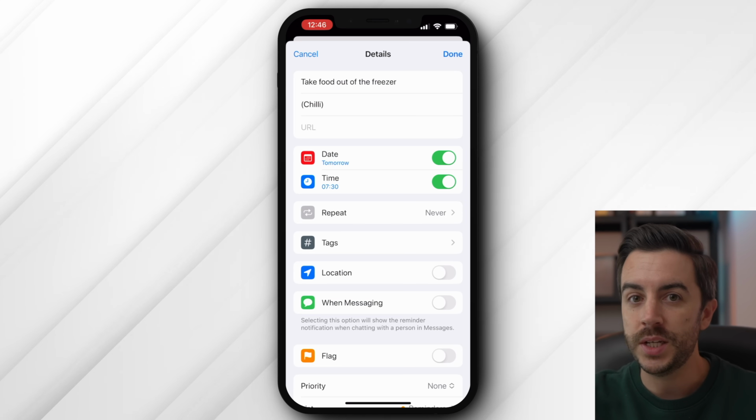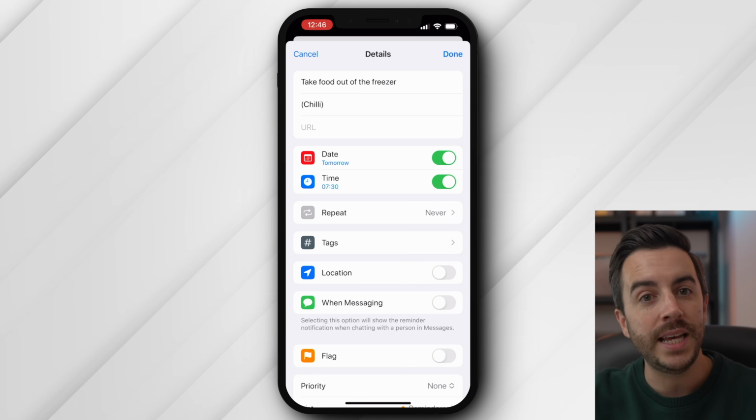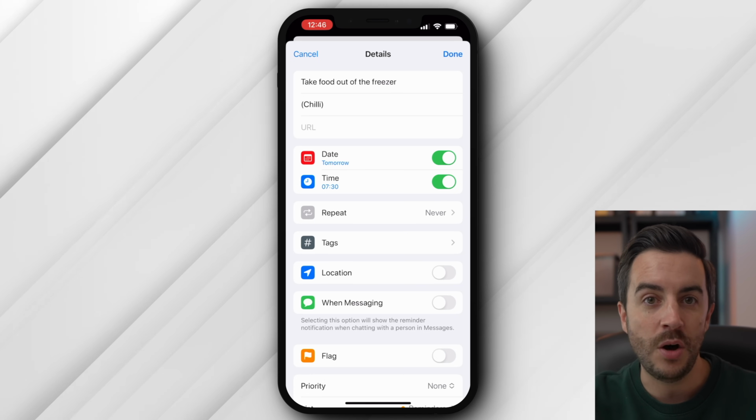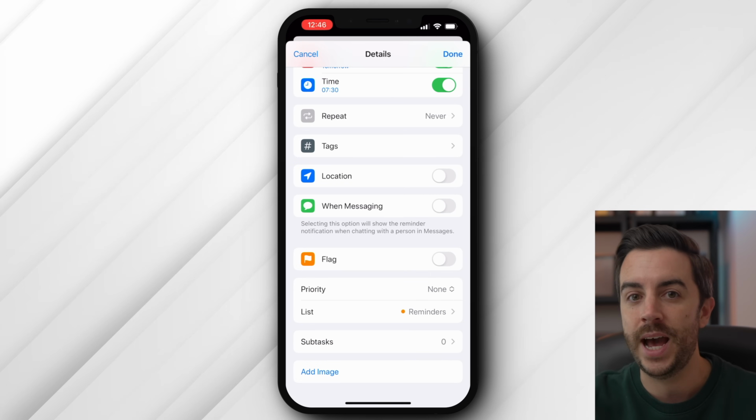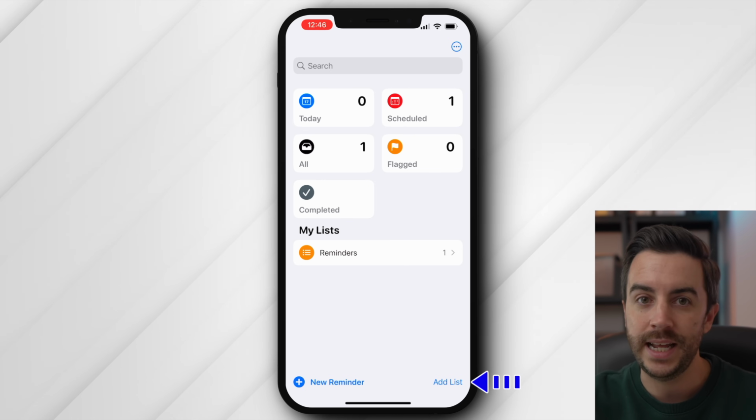But the whole point of a reminder is that it's going to sit there without me doing anything with it until the date and time at which I need to be reminded of it. So we'll leave that as it is for now. What we'll do instead is bounce back to the app's main screen and choose Add List.